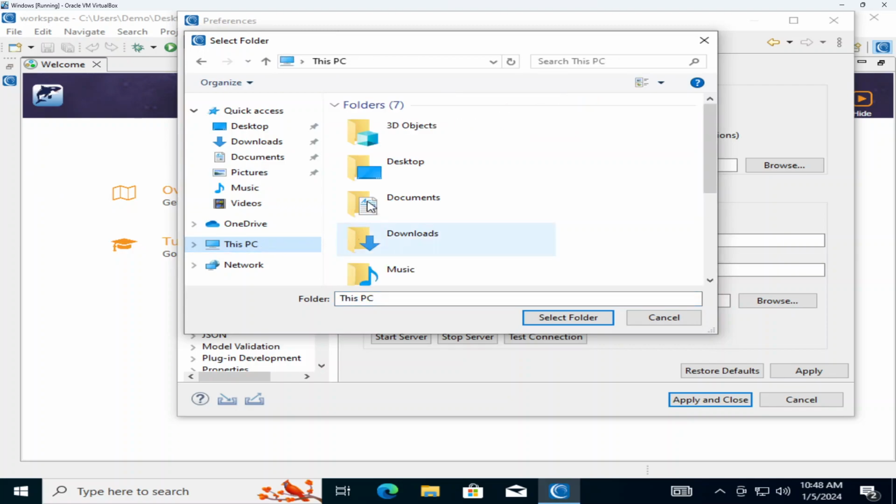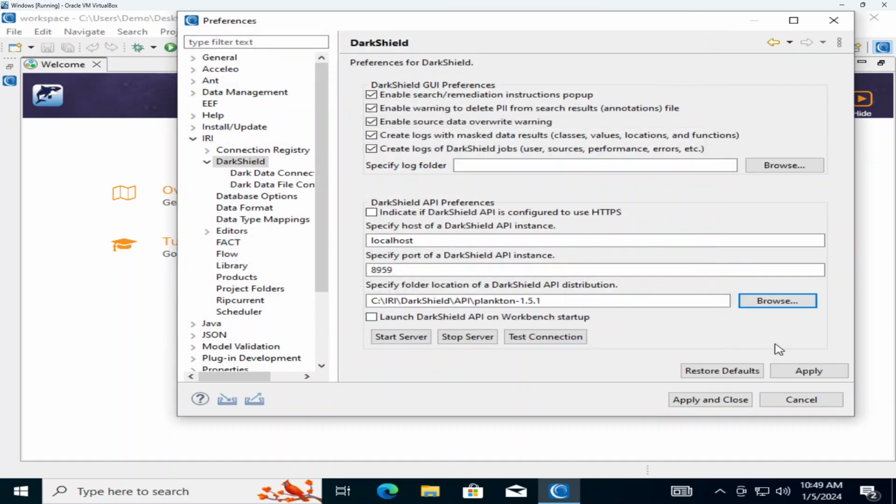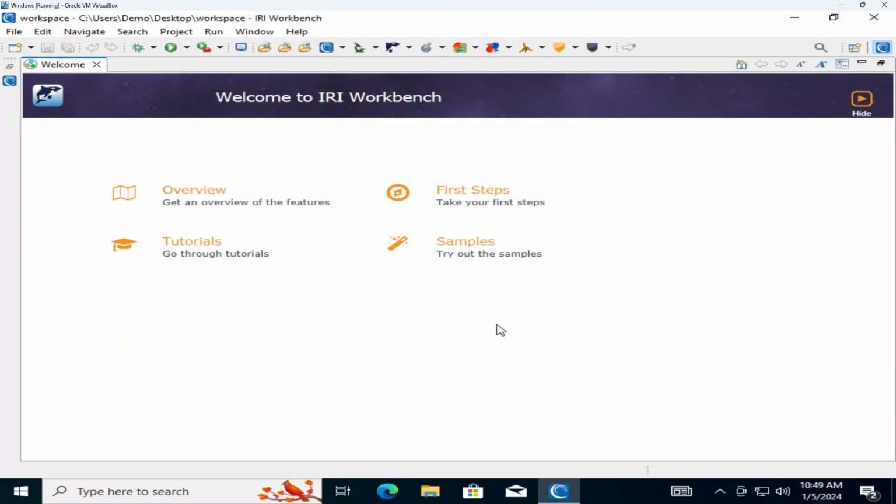and there's a link that you can just copy and paste the directory, and I'll go ahead and leave that in the description as well. But for me, I'm just going to go ahead and navigate to it, which is IRI, DarkShield API, and this Plankton. So we'll go ahead and hit apply and start server just to make sure everything works properly, and apply and close. And if you didn't get any errors, everything should be working properly. And that is how you set up the IRI workbench.